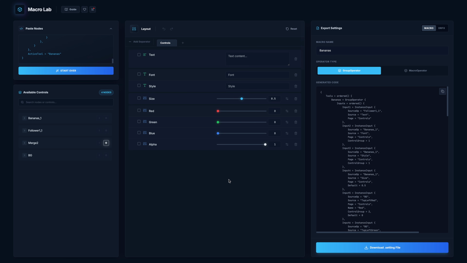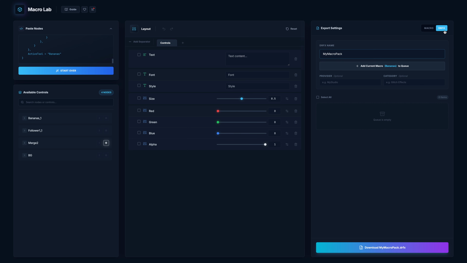So here you can see I already have this really simple title loaded up. And over here at the top, this is the standard macro export menu, but now there's this new DRFX page. And when you switch into this, the entire export page changes. So from here, what you can do is give this a name. Let's just be really creative and call it first DRFX. And then I'm going to click add current macro to queue.